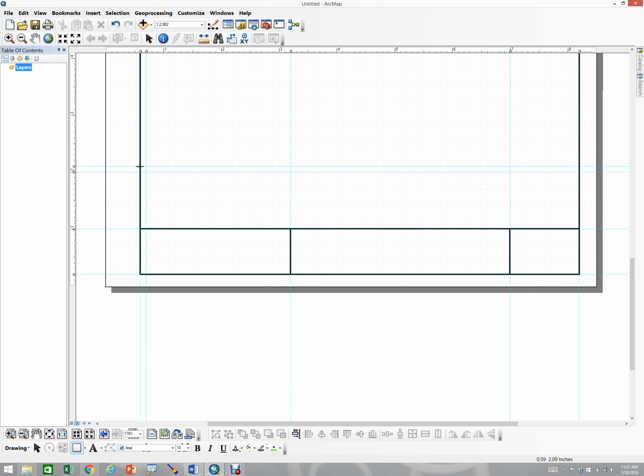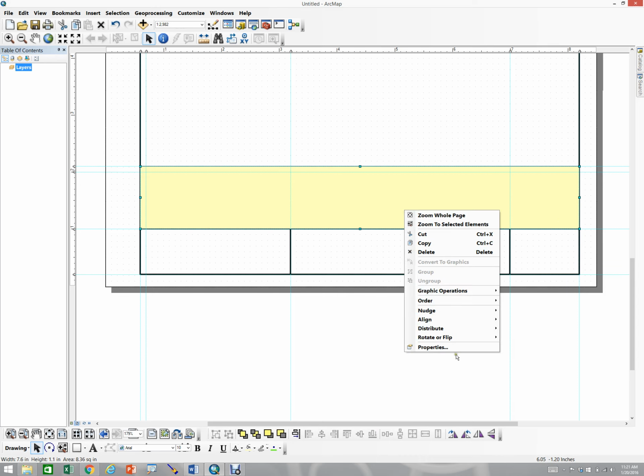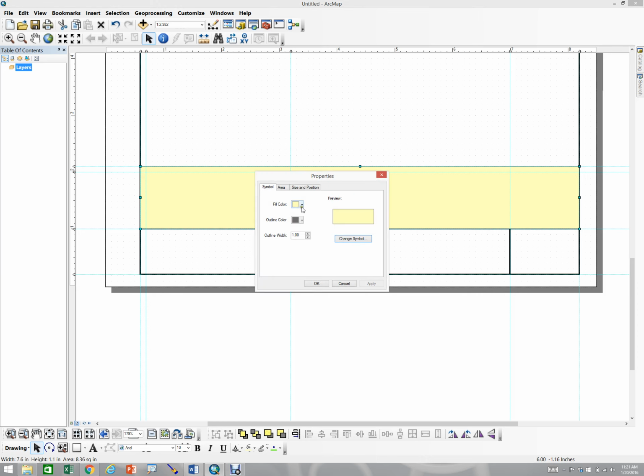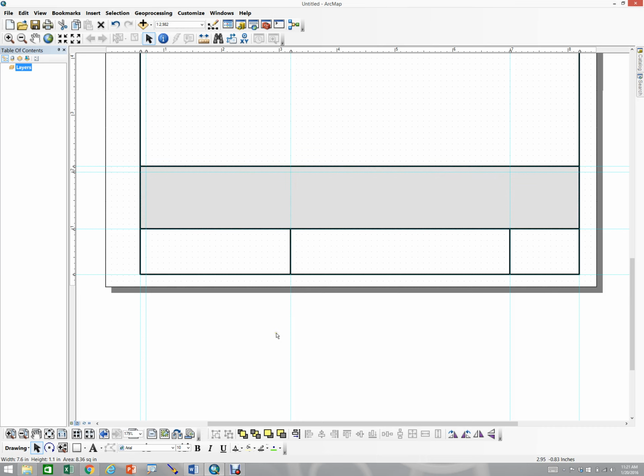The next rectangular box I'm going to make, so I'm going to click rectangle, and it's going to be from this upper corner here to this corner here. Make sure, again, you don't turn your snap to guides off. Make sure those are on so you get a proper location. Now I'm going to right click, click properties. I'm going to change this to 10% gray, or gray 10%. The outline I'm going to change to black, and I'm going to have a line width of 1.5. Apply and OK.